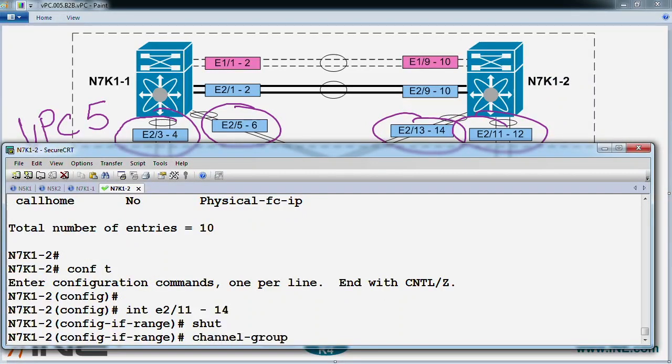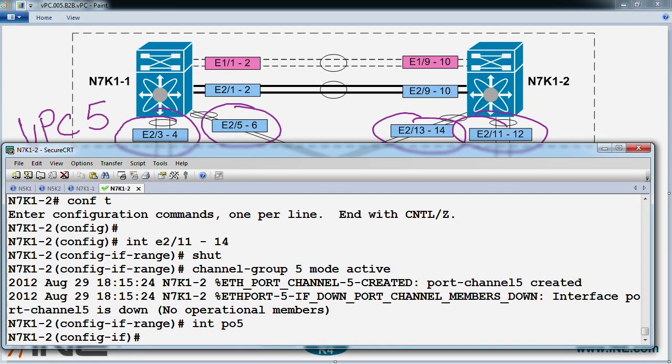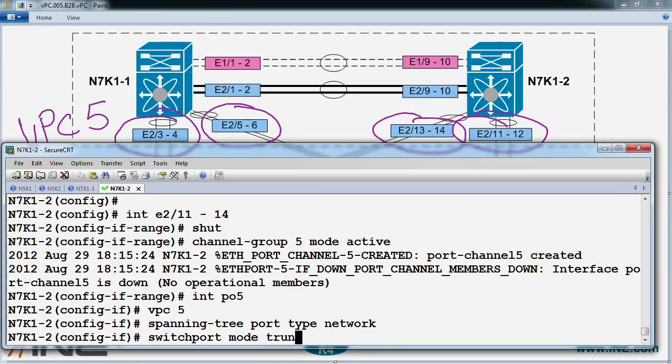We'll say that this is channel group 5, mode active. On interface port channel 5, this is in VPC 5. The spanning tree port type is network, and the switch port mode is trunk.